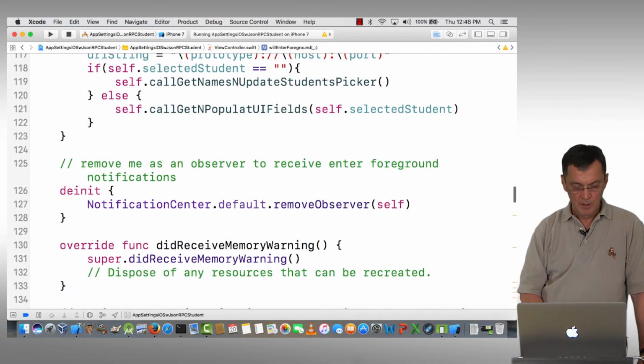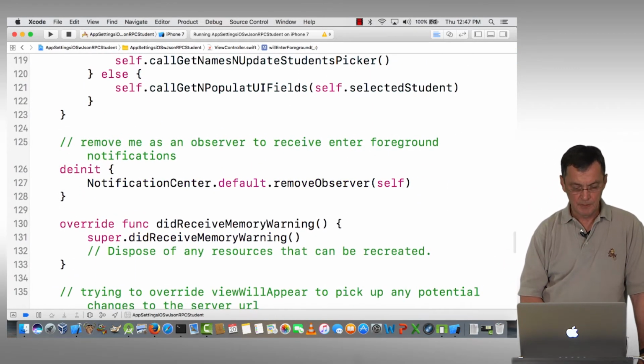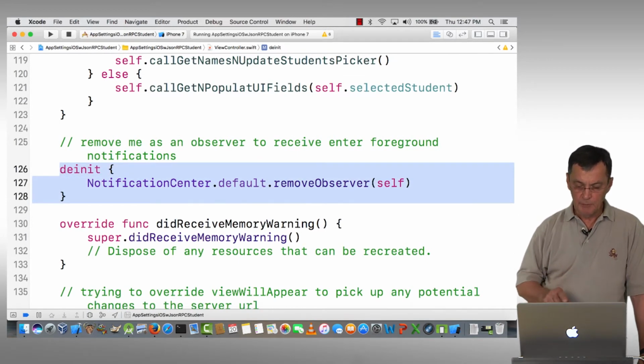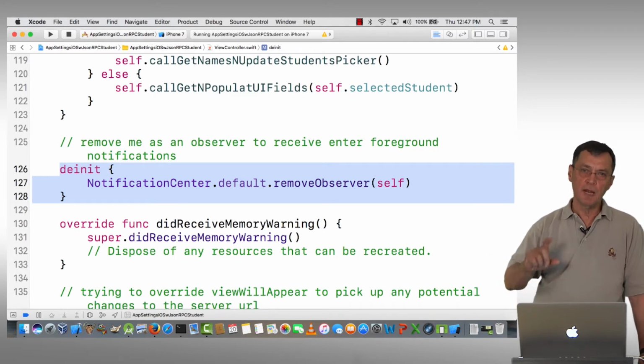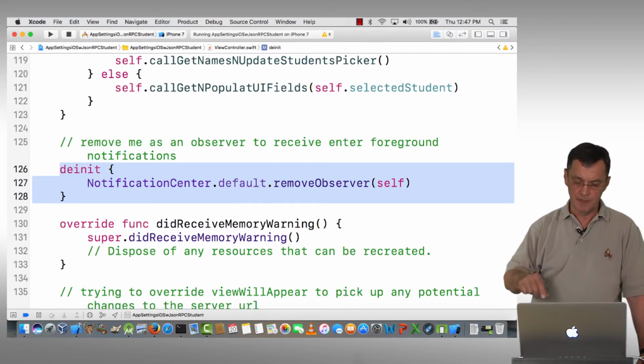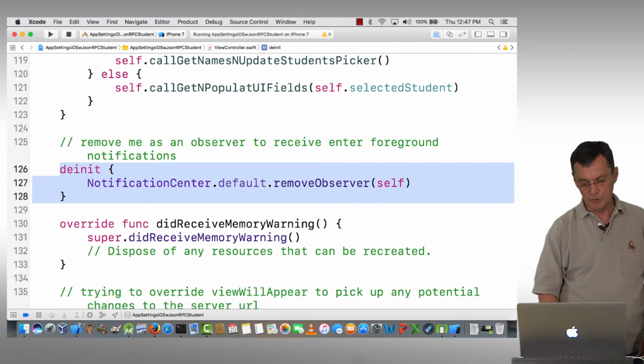I guess the other thing that one has to add when you set a notification with the notification center is this: when your controller gets deinitialized, meaning when it gets reclaimed, you need to go back and say, don't notify me anymore. Otherwise, it'll be trying to notify a non-existent view controller.